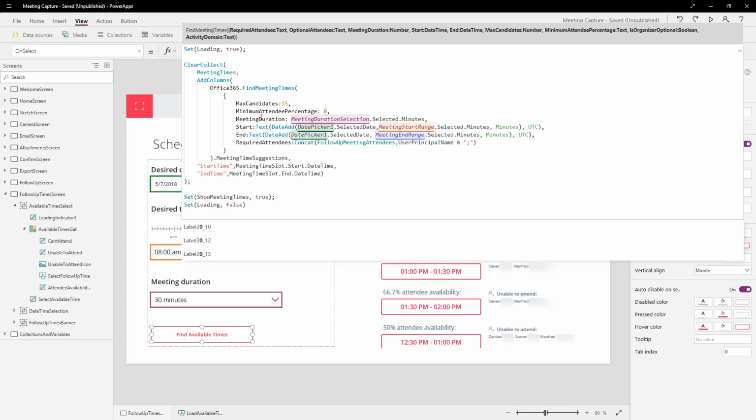The meeting duration. This is how long the meeting should last. And notice the purple here under meeting duration selection. You can see that correlates to this control here. So we're pulling out the amount of minutes from the selected value in that control.